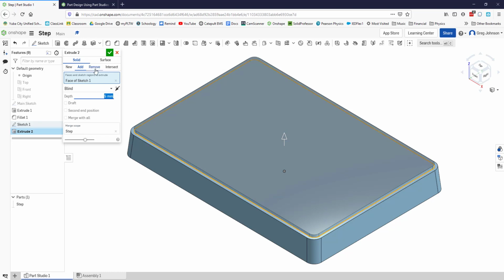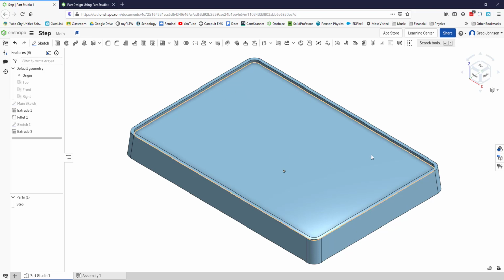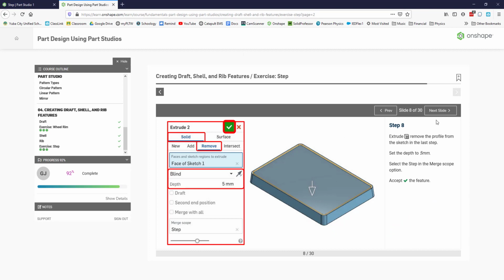Well, first of all, it's add. We need to change it to remove. And is it going in the right direction? Yes, it looks like it's going in the right direction. Okay, so there it is. So I'm going to go ahead and click that, and you see it looks like a little tray. Okay, great.